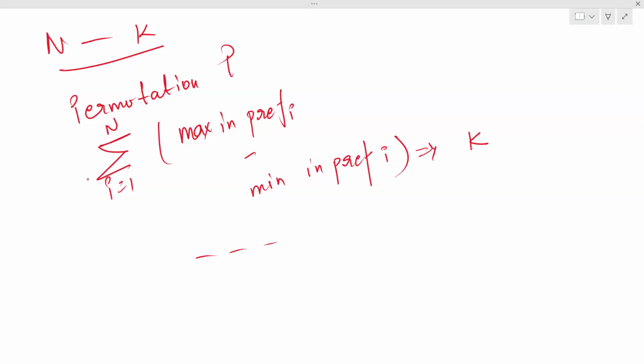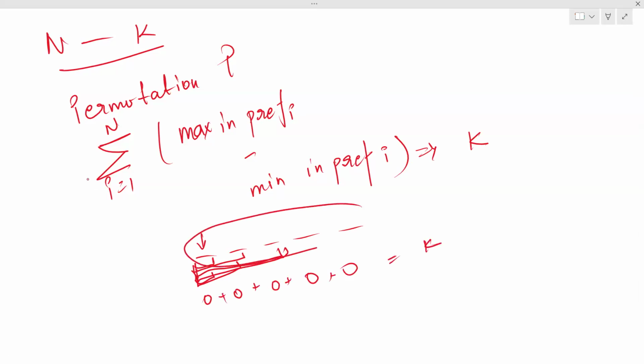So let's say this is your array. For this element, the prefix maximum is this element only, and the prefix minimum is also this element only. For this, the value is 0. For this also, you find what is the maximum, what is the minimum, subtract these two, and the value will come here. For these, find the maximum out of these three elements, find the minimum out of these three elements, and the value will come here. Similarly like this, and finally you'll have to add these, and this should be equal to k. So this is the permutation that you have to find.